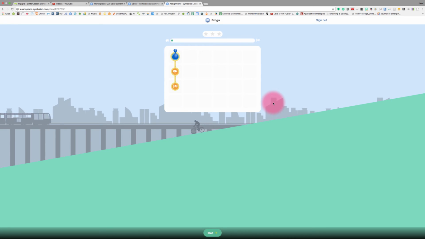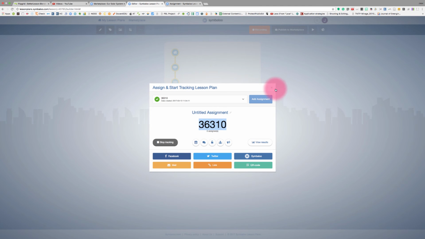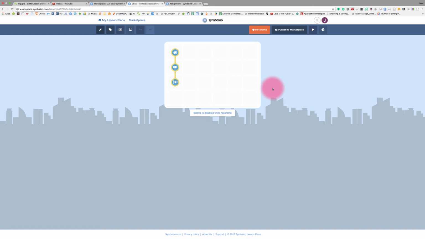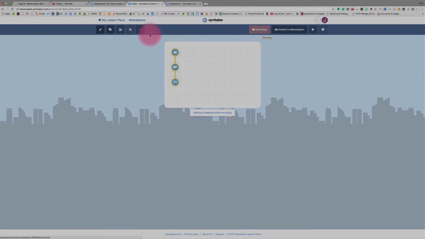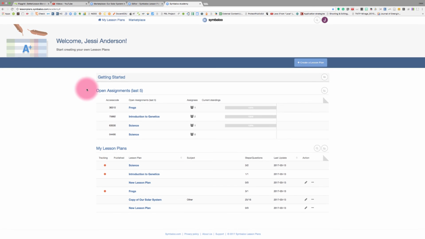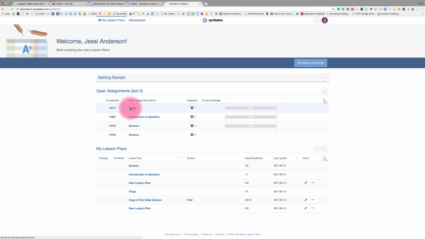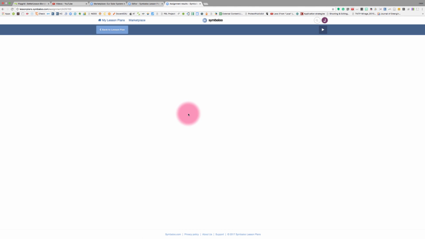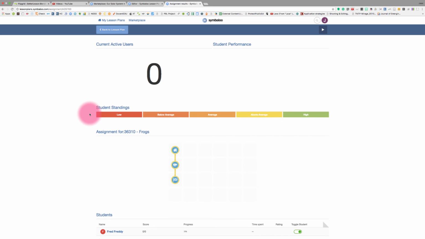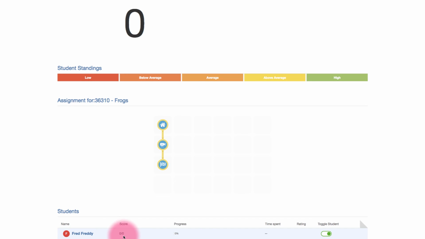Now, as Fred, I am starting this board, this game, and as a teacher, I now know that Fred is in and working on this activity. And the reason I know that is because it's recording or tracking the information from students. So if I pop back over to a teacher, you can see underneath open assignments, this says frogs. And you can see that there's one person that is working on this lesson. And if I go to frogs, and underneath that access code, I will see a list of names of students, what their scores are, what their progress is, and how much time they've spent on that activity. And if there's more than one student, it's going to list it there.